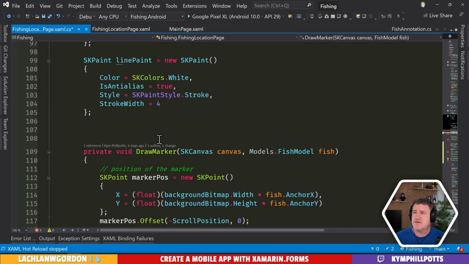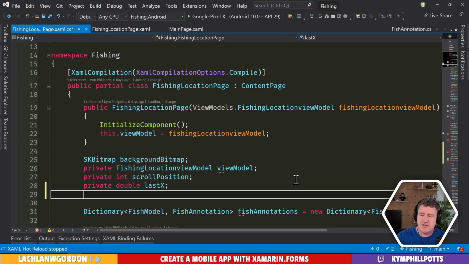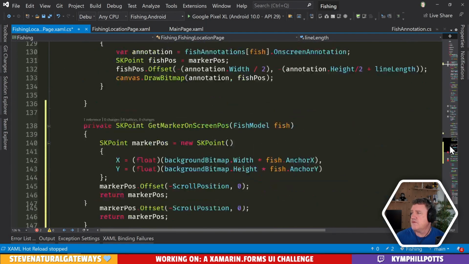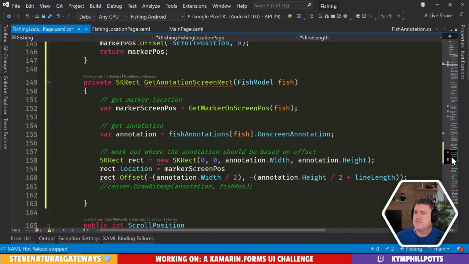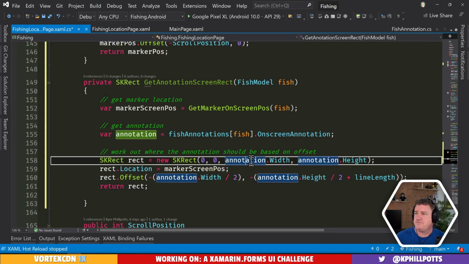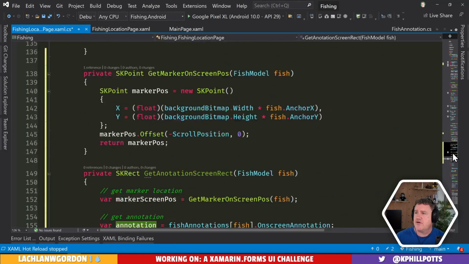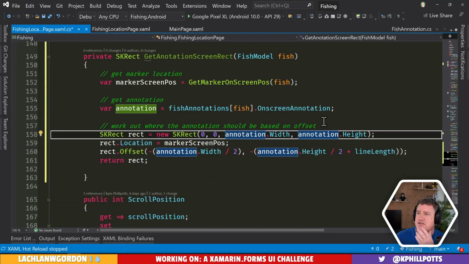So we're going to make this something a little bit more up here. And there's lots of refactoring to be doing with this later on. So let's go line length of 300. So now we've got our line length. We've got that. And then we should be able to return our rect back out of here. Okay. Cool. So that should get us our annotation screen rect.